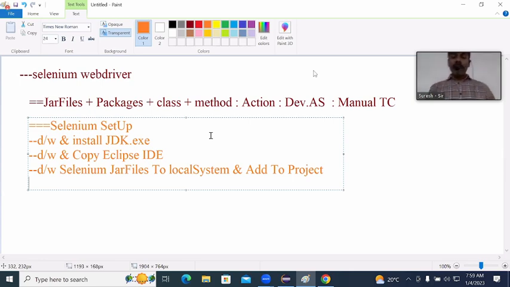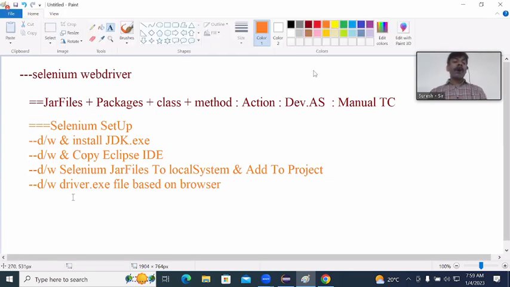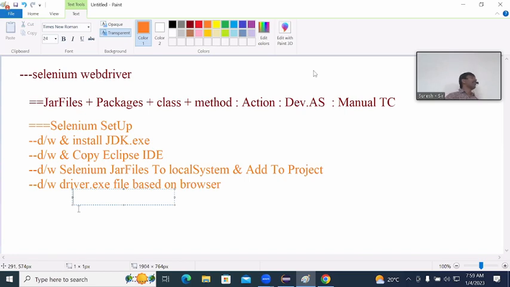Okay. After that, download the driver.exe file based on the browser.